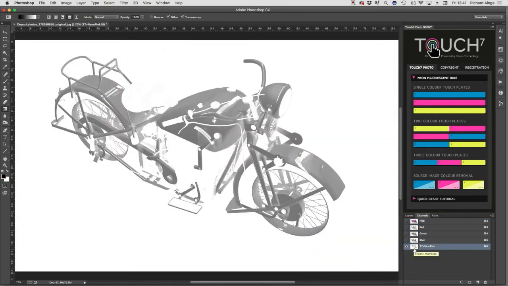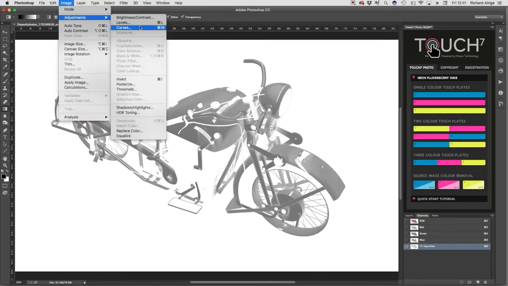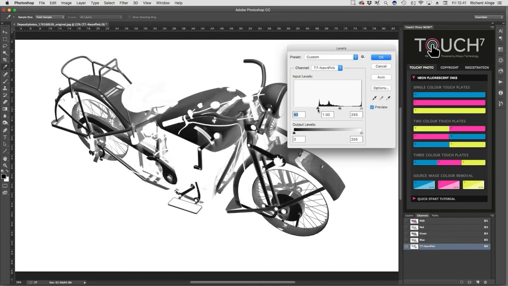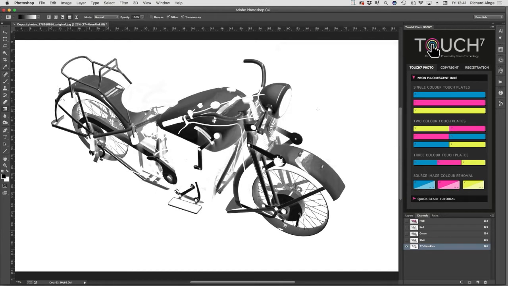Once you've done that, we do recommend that you then use your levels to boost up the separation. We do that by going Image, Adjustments, Levels. What we're looking for is this histogram area here, the shadow point. It's basically setting your shadow and highlight point on the design. The highlight point is already set, so we're just going to move this slider over, and that way it sets the shadow point. Click on OK. So now we have our separation as we wanted.